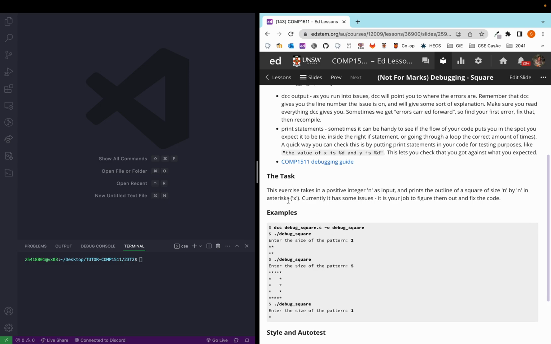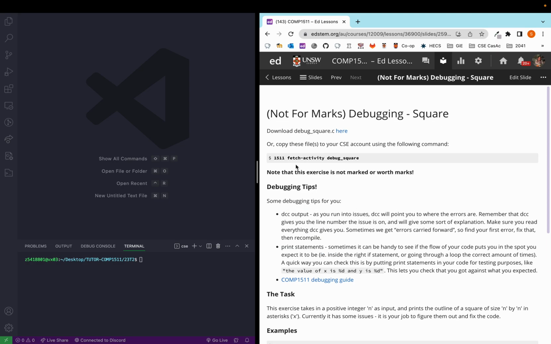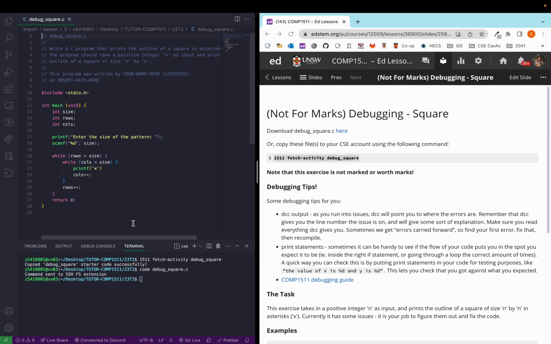So this exercise takes in a positive integer n as input and prints out the outline of a square of size n by n in asterisks. Currently it has some issues. Your job is to figure them out and fix the code. So here we have some examples of what the expected program is meant to do, and then we have our style and auto testing at the bottom. So let's grab the starter code and let's open it up.